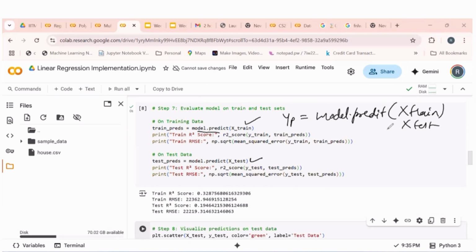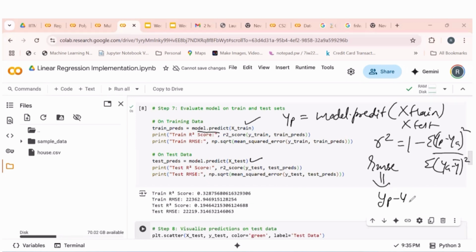Next, I said two things: R square and root mean squared error. Both are different. What is the R square formula? 1 minus the summation of the square of Y predict minus Y actual, divided by the summation of the square of Y actual minus Y average. This is R square. What is root mean squared error? It's the summation of the square of Y predict minus Y actual, divided by the total number of observations, and the square root of it. This is the error part.